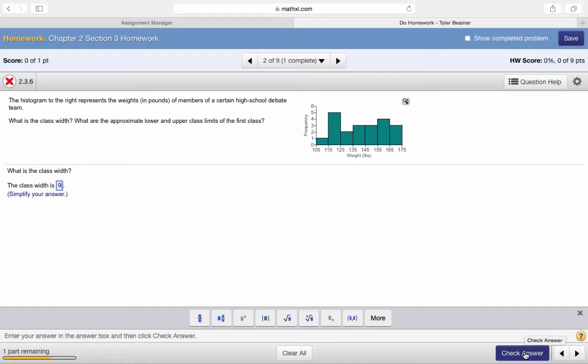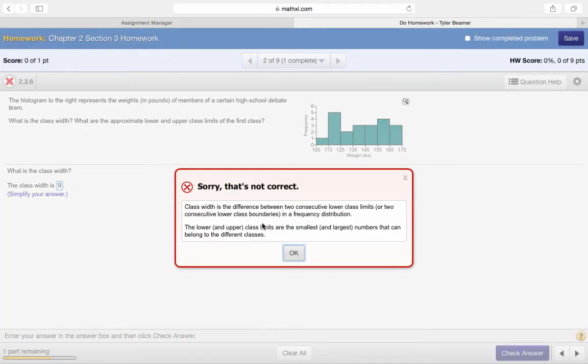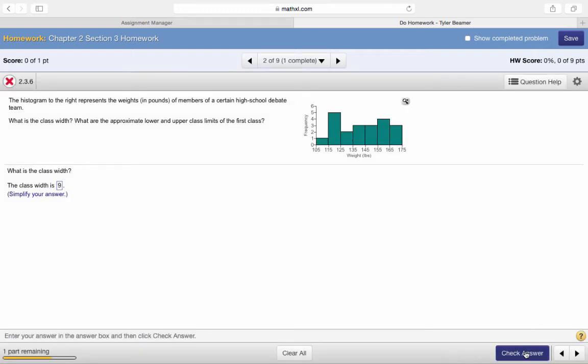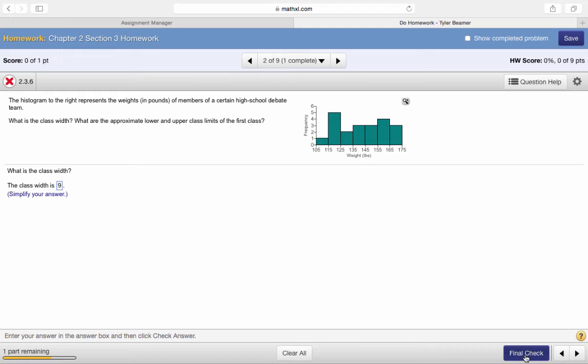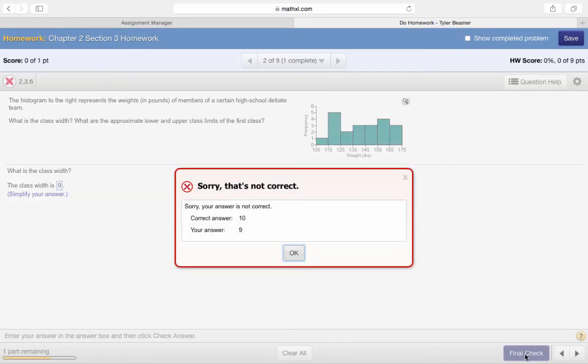I'm going to click Check Answer. So that's not correct, and it gives me an explanation. Okay, so I'm going to try again. Same message. So this is my third attempt, final check. Okay, so I get 3 attempts at every problem.